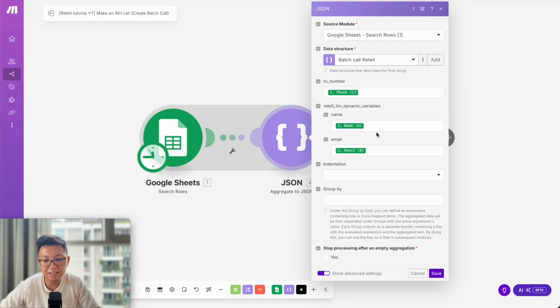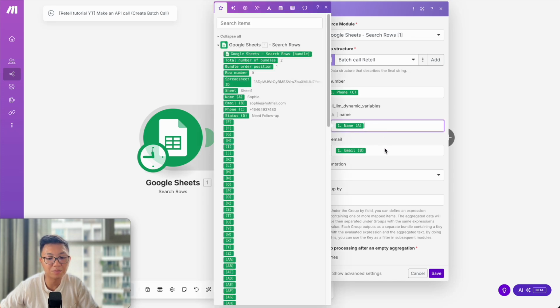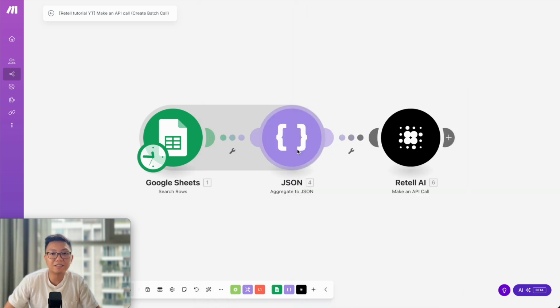So I define that in Make, and then I assign the value of the name and email that we got from the Google Sheets module into this object. And so by the end of the execution of this module, we should get the list of calls to be made with the phone number that we want to call, as well as any dynamic variables that we want to inject into that particular call.